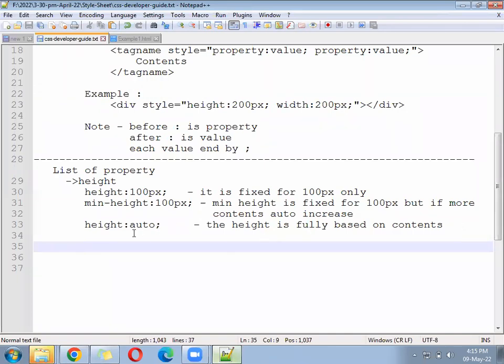So how many types of height? 3 types. Suppose you have a division, for the division you can set the height in 3 ways. What are those? Height, height auto, and min-height. We will implement this after getting some more idea on different widths.